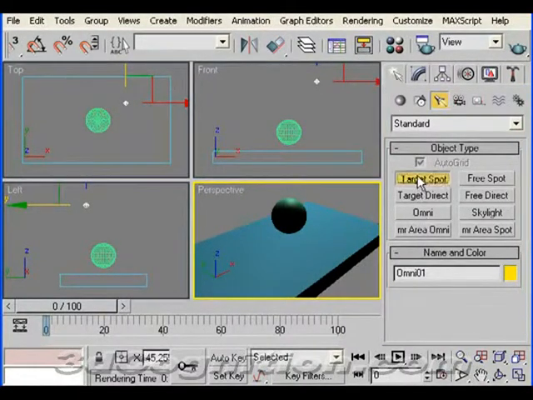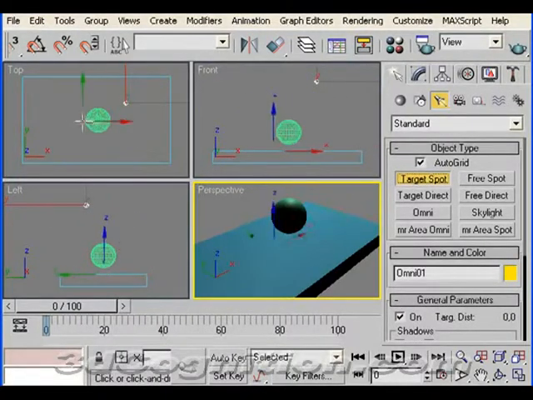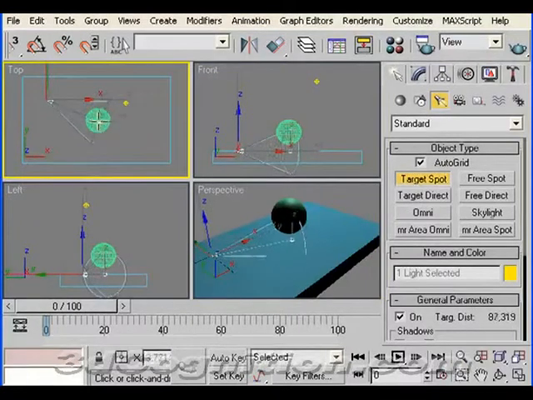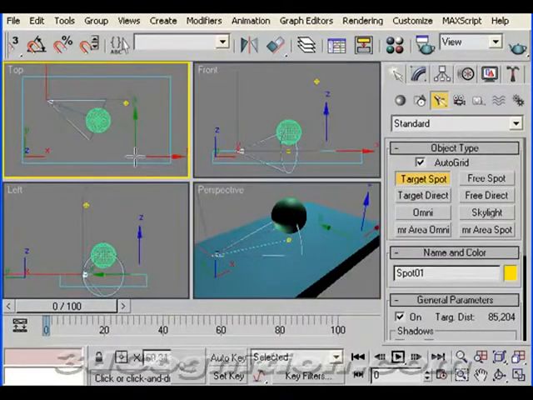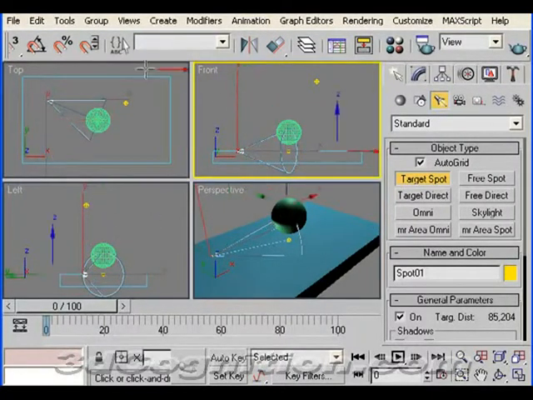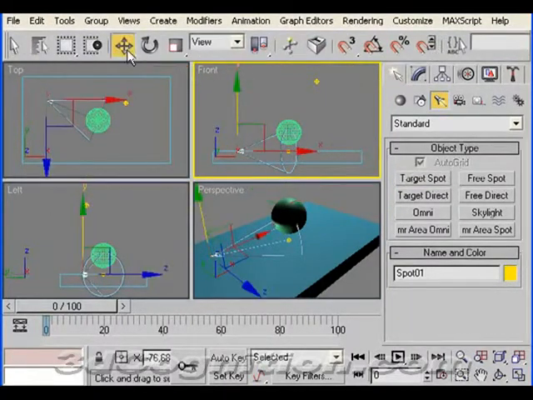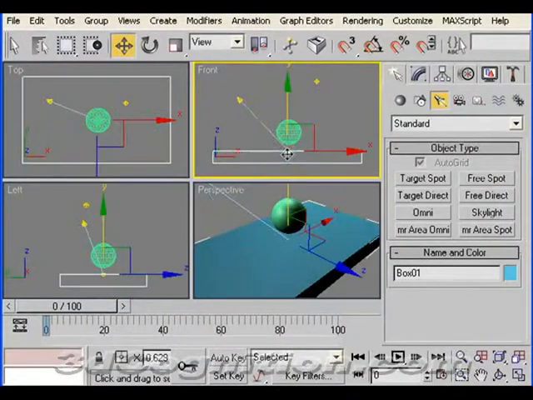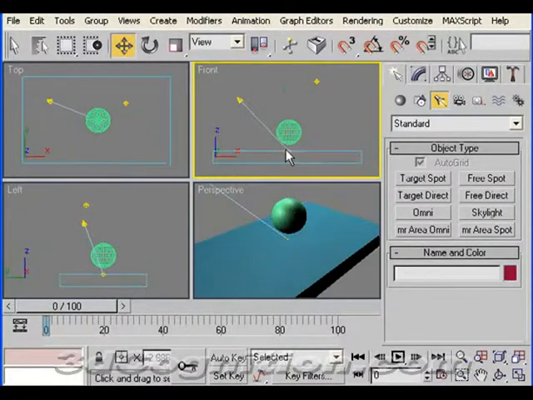Create, Target Spot. This is a light you can aim, a spotlight. The target spot, because you can press and drag and get the light itself and the target of the spotlight. So you can control both of those. And then I'll get into another viewport, like my front viewport. Make sure I've got my Move and Select button activated. And just drag this up. And then see if I can hit the target as well.